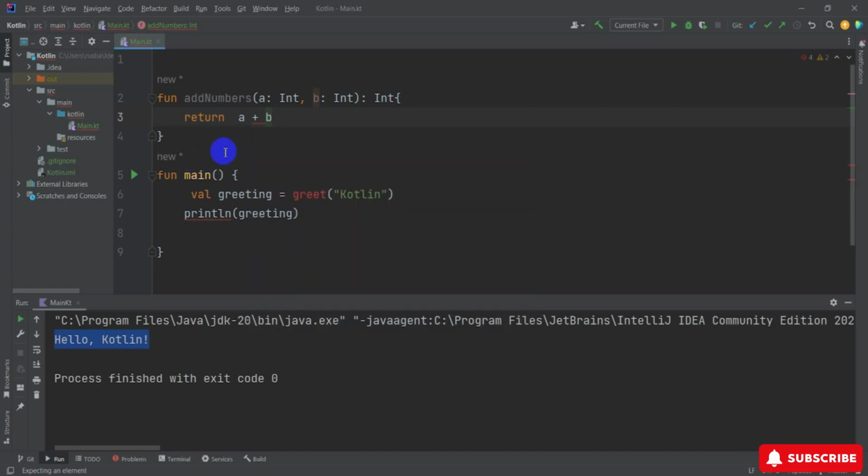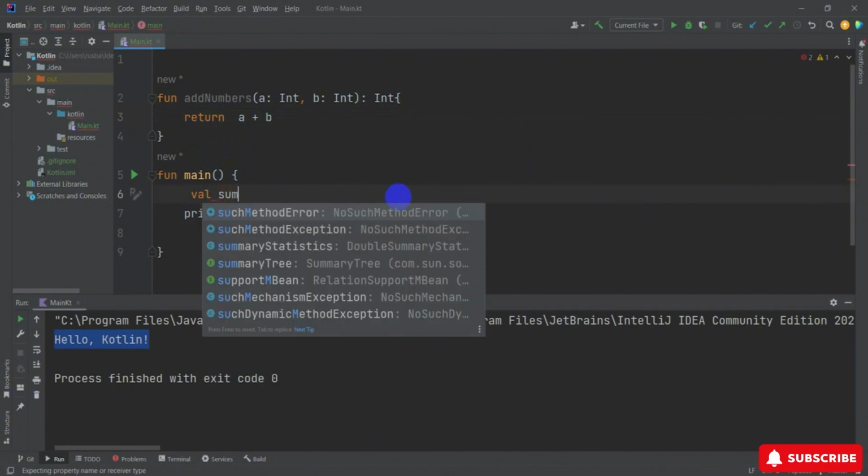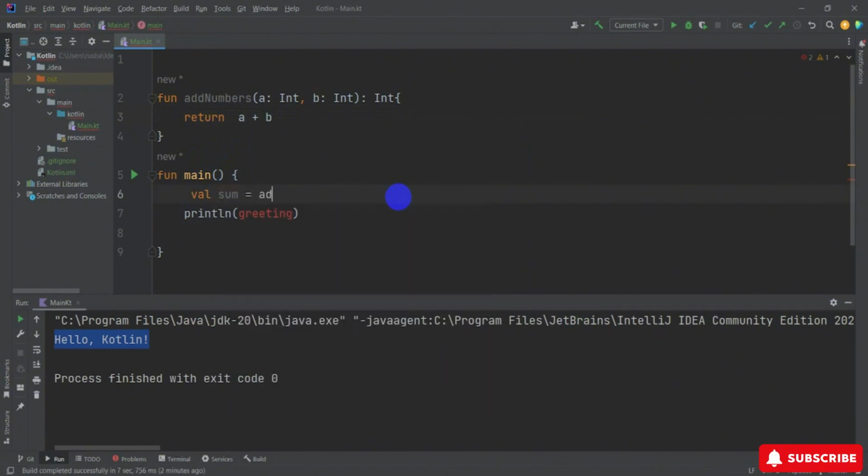So I'm going inside the main code, and here I use val sum result, equals. Now I use the addNumbers function, and inside the values are 5 and 10. Now I'm going inside the print function and printing the output.